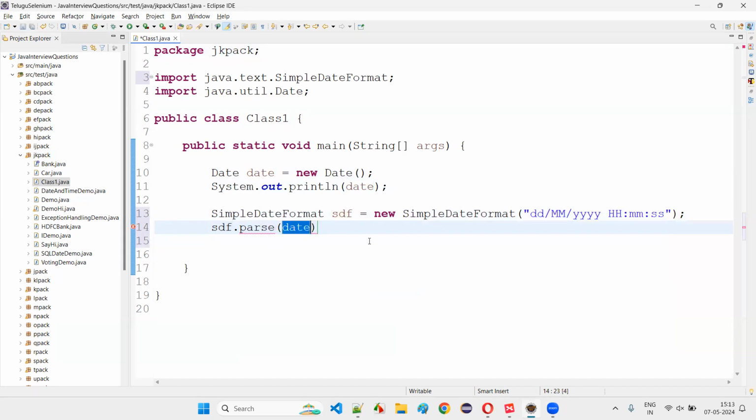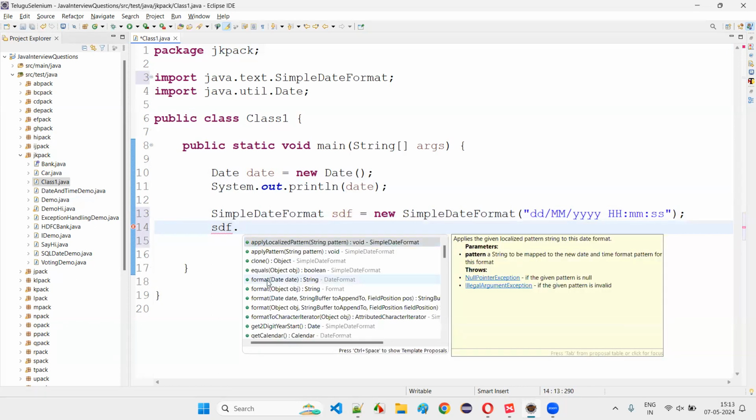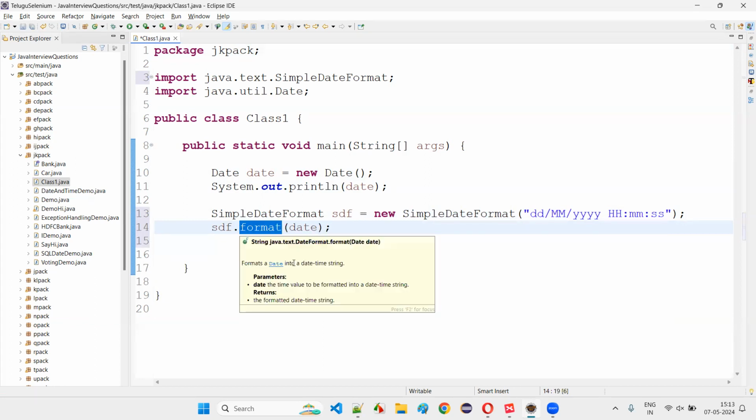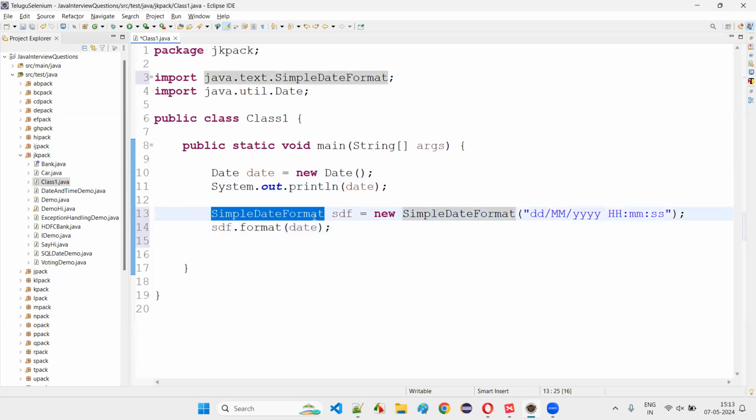SDF dot format is also there, guys. SDF dot format, not parse. Format is there. I have to give the date here. Once I do that, hold the mouse on the format. I should not be using parse. I should be using format here. Using this object reference of SimpleDateFormat, I have to call this format method.